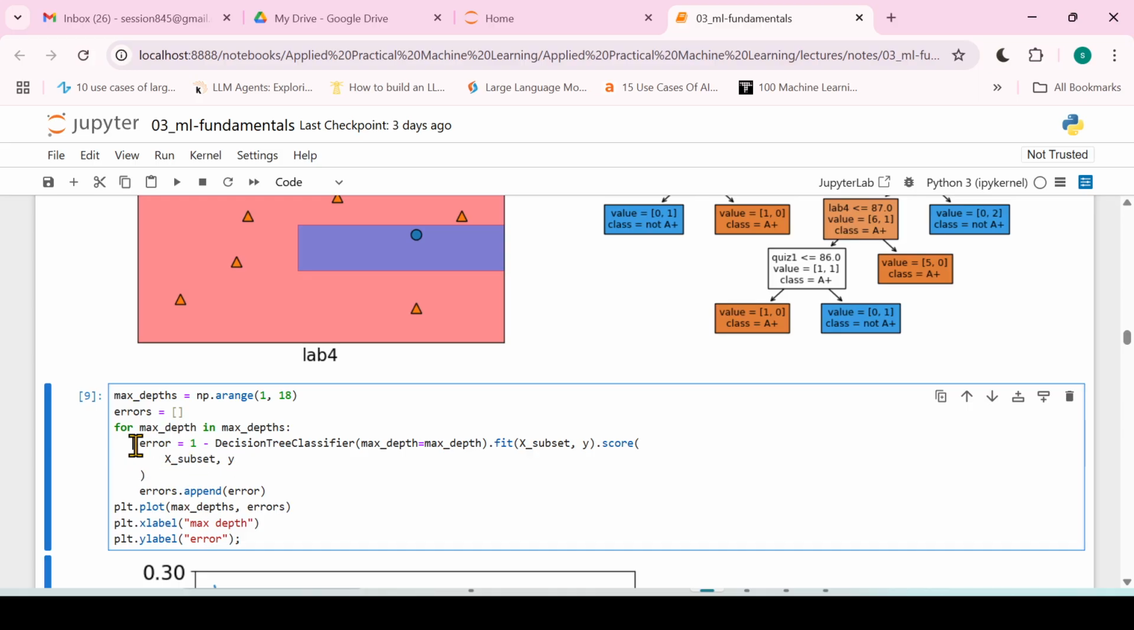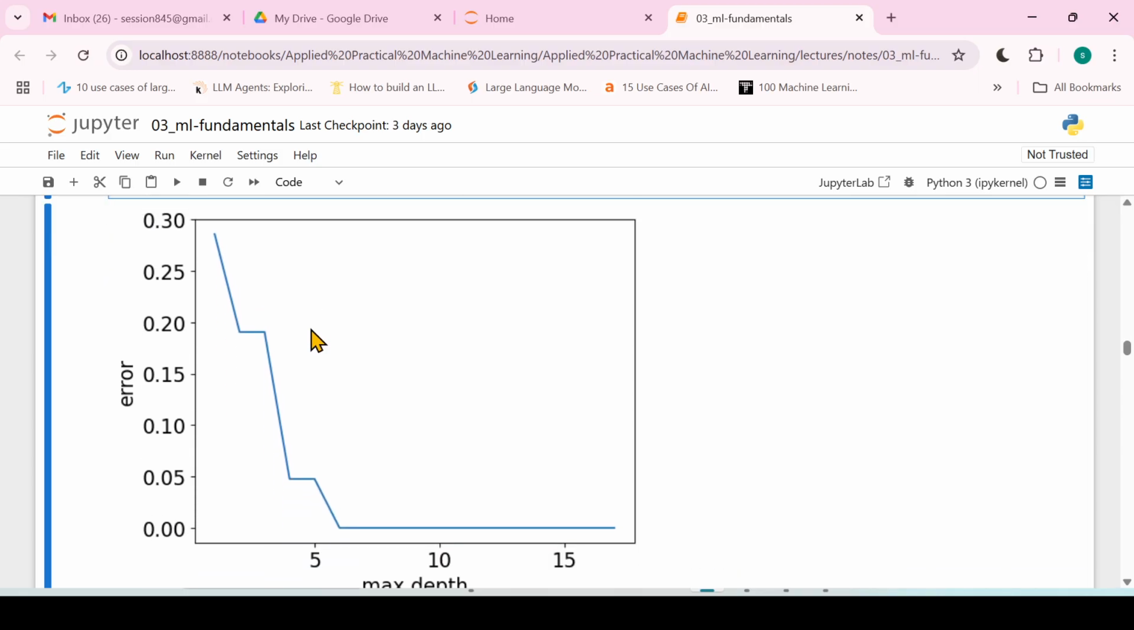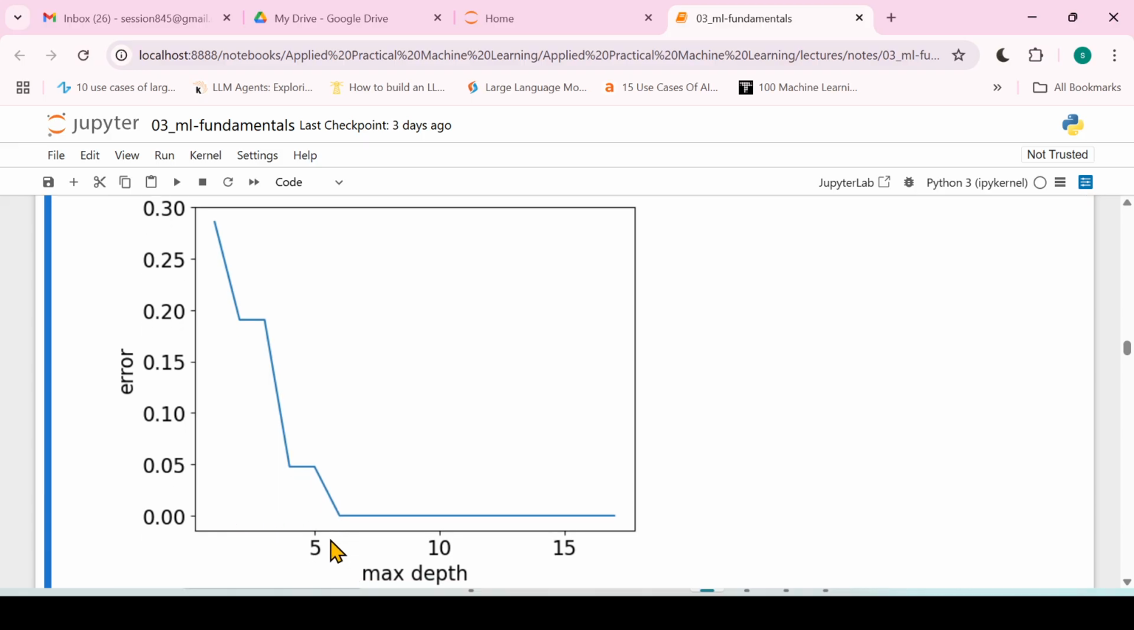After we check the score, we calculate the error, and we are calculating and storing the error for each depth parameter, and also plotting it. Here we can see that with depth value 1, our error was approximately 28%. With depth value 2, our error has been reduced to 18%. With depth value 3, our error has been reduced to 0.4%. With depth value 6, our error has been reduced to 0%, right?